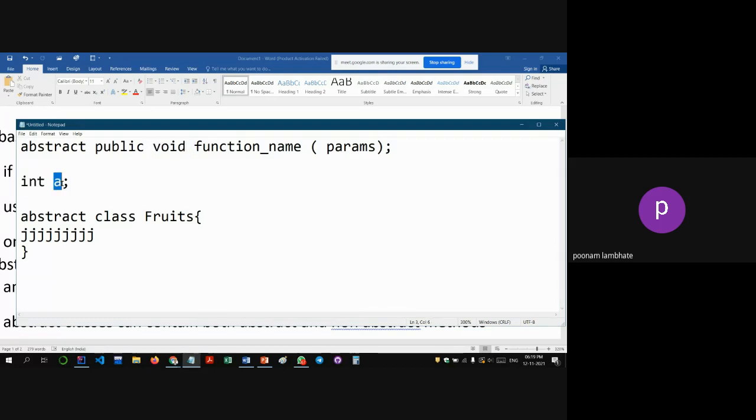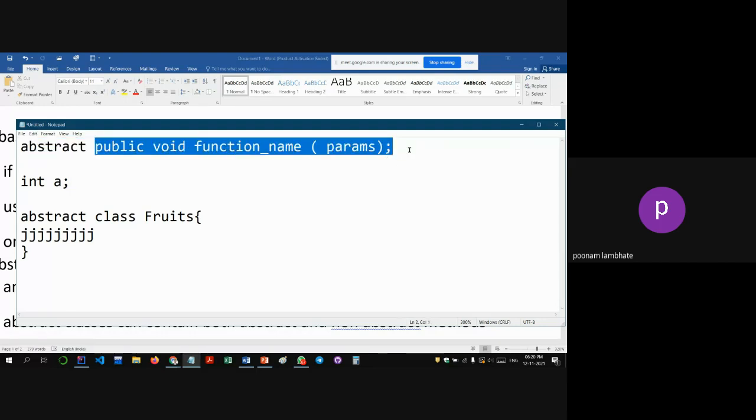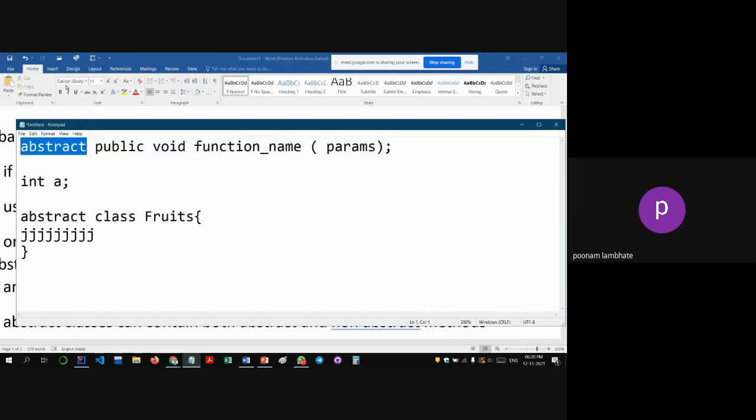And instead of a as the variable name, you have function name as the function name and the parameters and semicolon. So this is called function declaration. And whenever you declare a function like this, if you want to make it abstract, you must write abstract over here. Now you have this abstract method. To make the class abstract, you must write abstract keyword here and then class name. And inside this abstract class, you will have all your methods and all that.